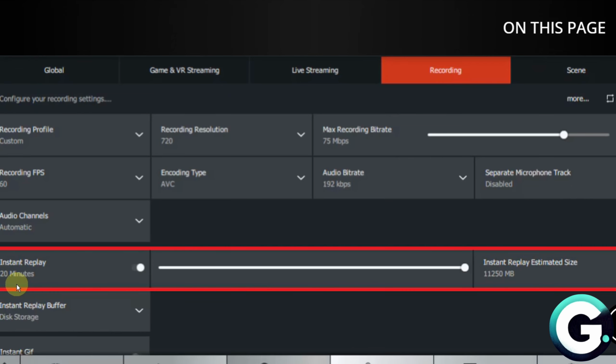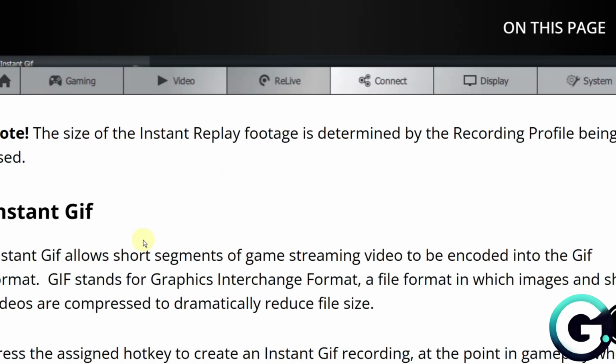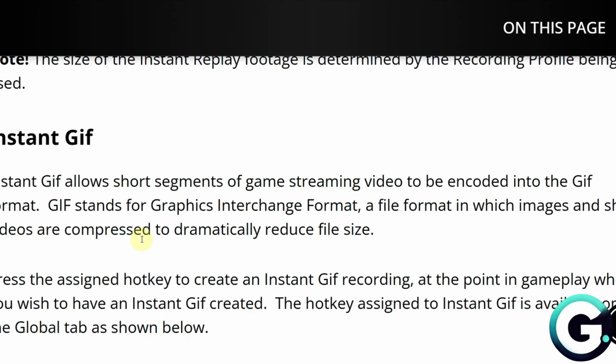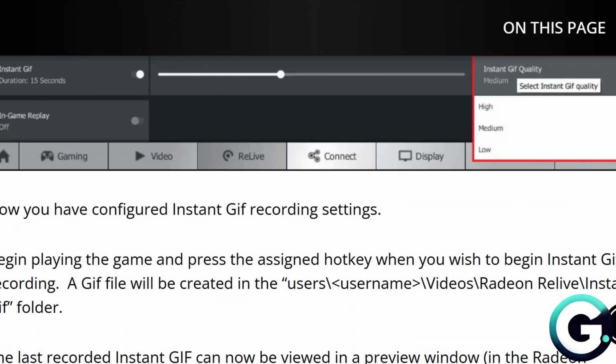So if you just want to get those instant replays, funny moments, best moments, or something similar, you just want to set it to around 30 seconds, 1 minute, or 15 seconds, depending on your style. And basically from there, once again, after setting up the hotkey, you should be good to go. Just press those hotkeys, and that's going to be it.